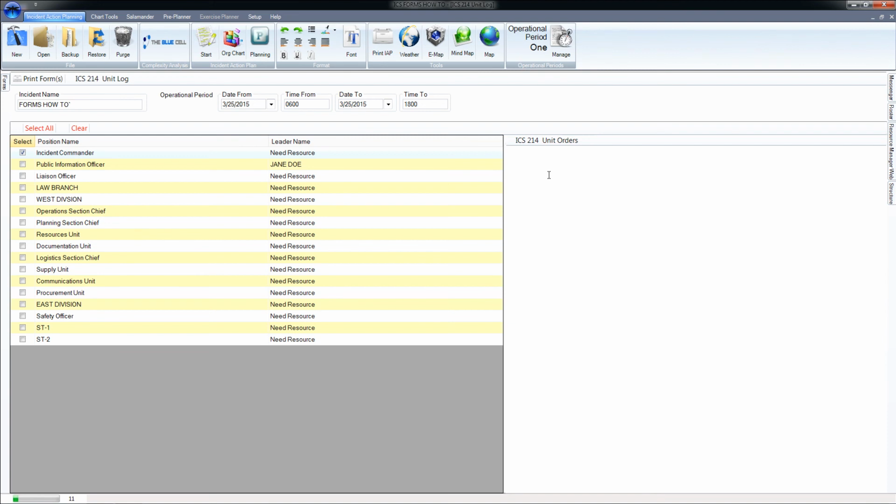They will put specific unit orders regarding how units are supposed to operate. So in this way, for those individual units that don't traditionally get a 204, they'll use a 214. Now, if I want the incident commander to have a 204, or I want a 214, I just select it. But in this case, I'm just going to address the law branch. And in here, I'm going to detail, please turn in 214 at end of op period.